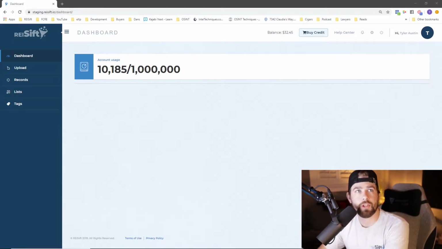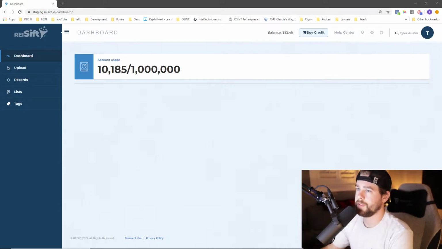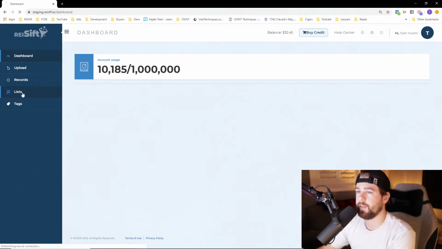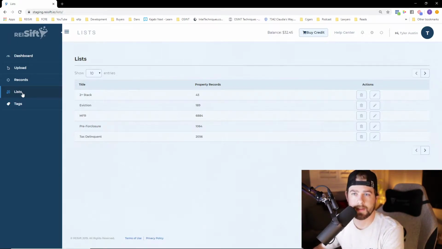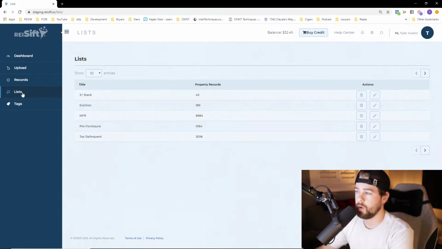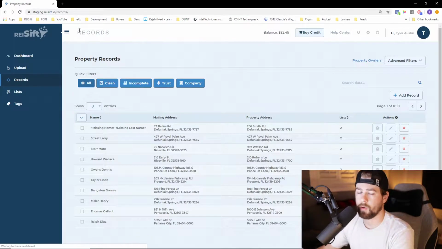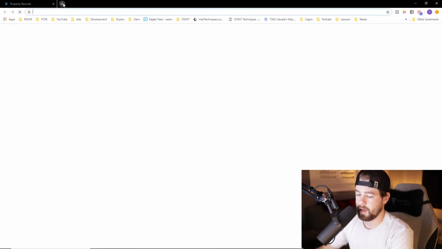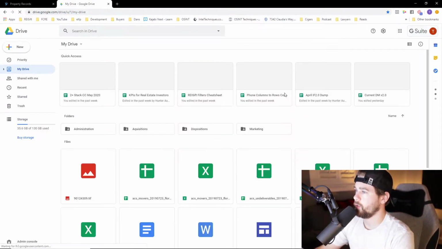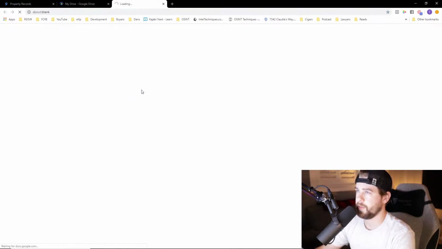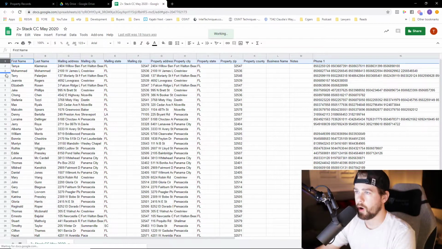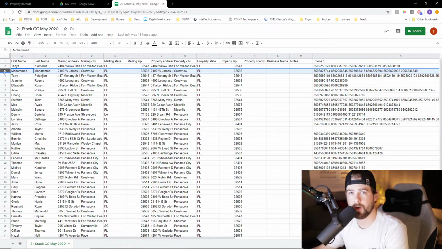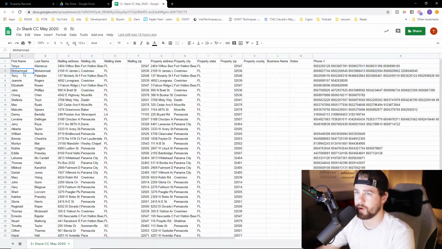So in this video, we're going to show you how to delete records out of REISift. Now, again, I want to emphasize the difference between lists and data. Data is the physical record that you're uploading. For example, inside of a drive, if we were to go into a list here, this row right here is considered a piece of data. We have a first name, a last name, the property address, and so on. So that is the data.